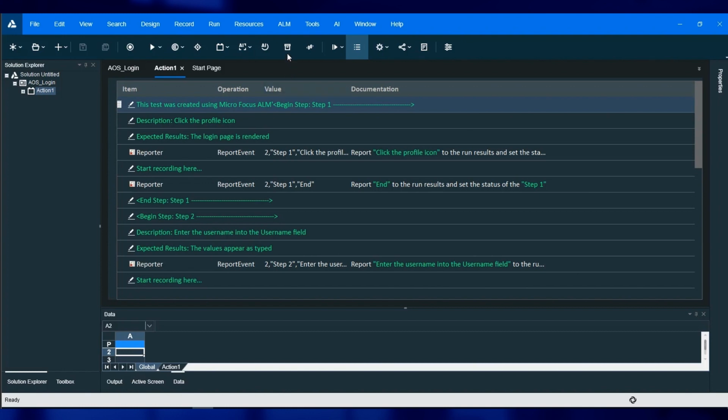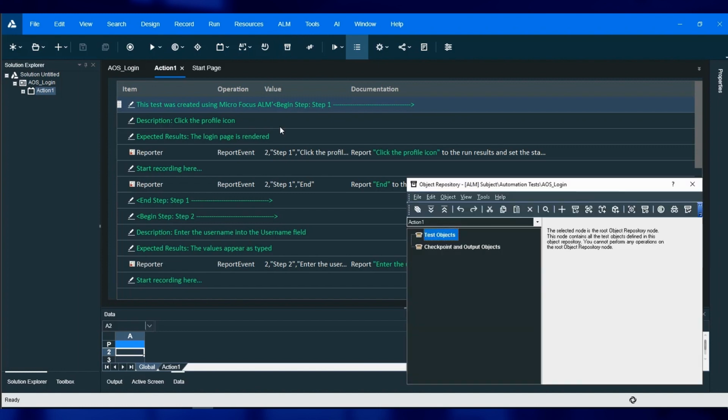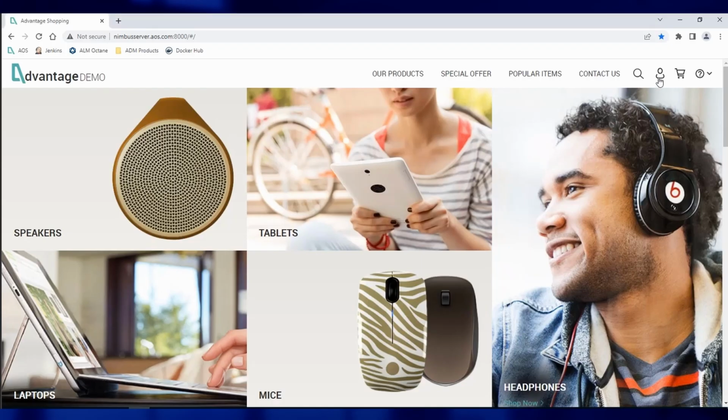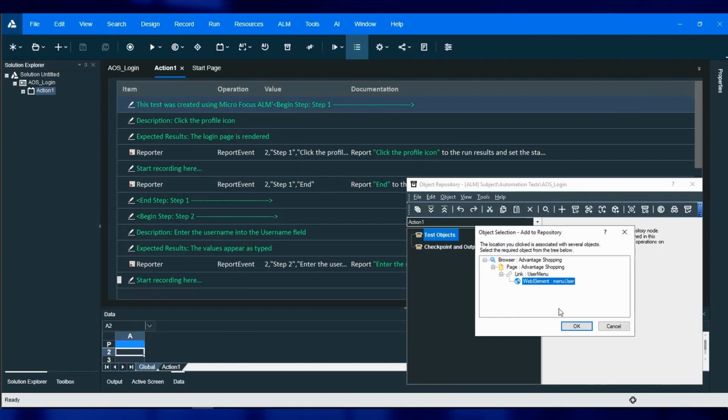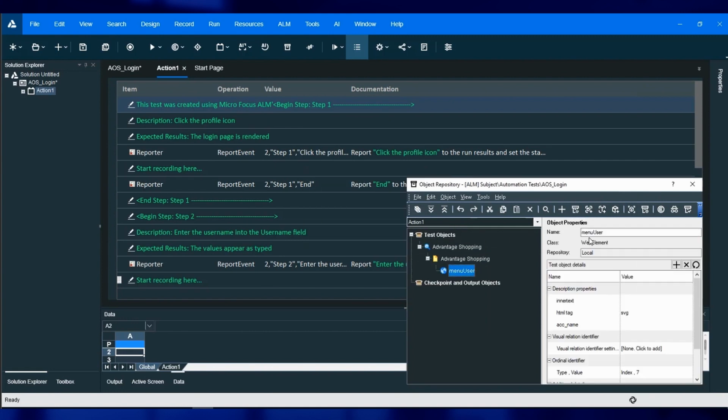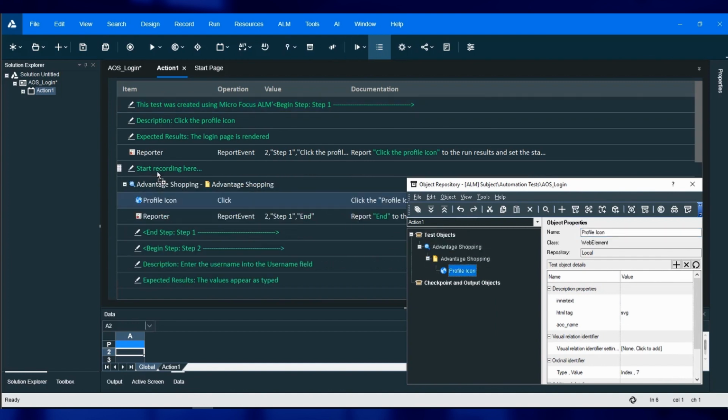But instead of doing that, I'm going to show how you can learn objects in the object repository and then drag those and have it create the code for you. So I'm going to learn the object here. I'm going to learn my profile icon, and give it a meaningful name so that it's easier for me to read my script. And I can simply drag this item over to where I want it in the script. So you can see it's created the code for me.